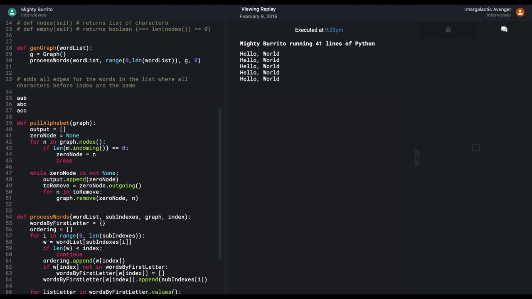Sometimes you might have more letters than you have words. No way to tell in that case. So just one of the possible correct orders. Okay. I'll need to store the list of zero nodes then.